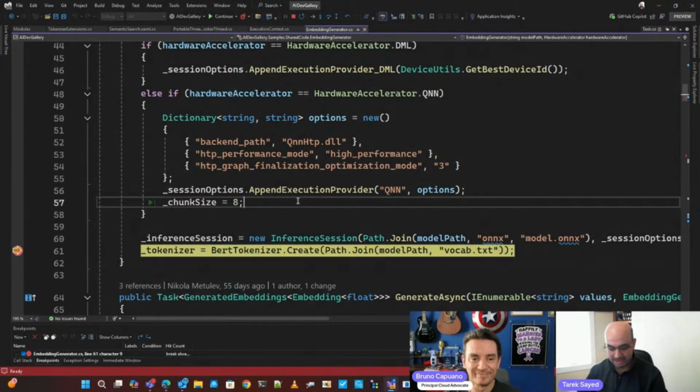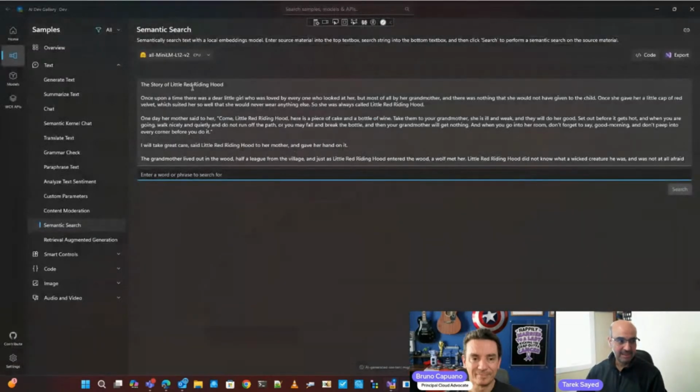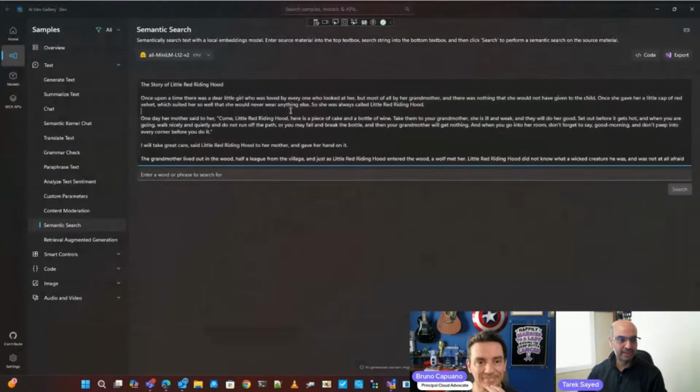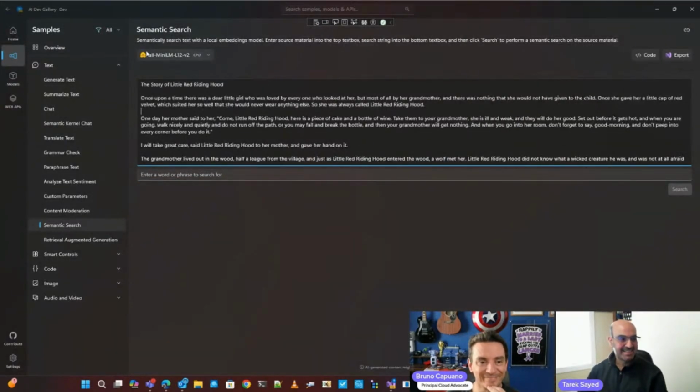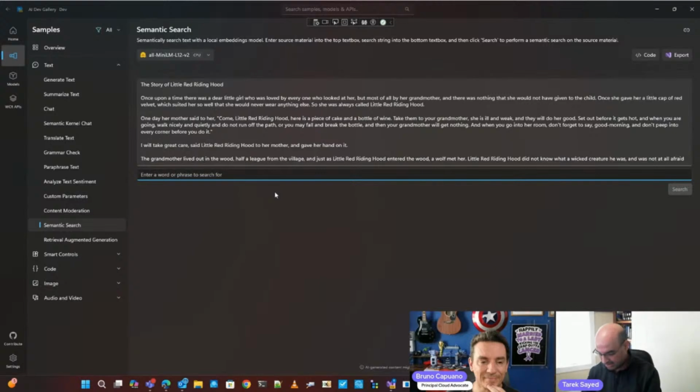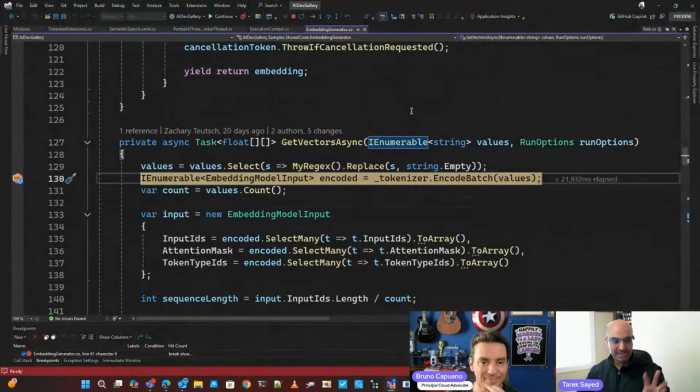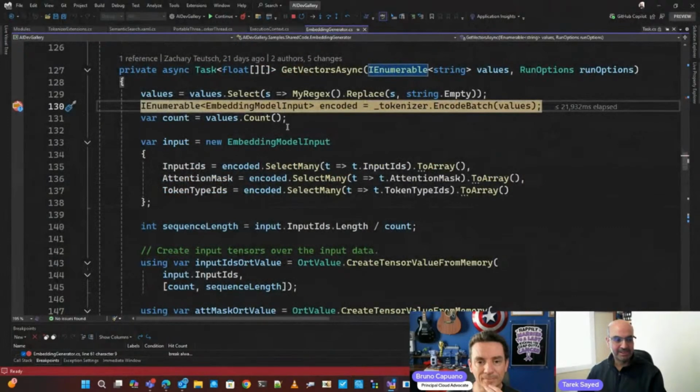Now I just go, and this will give me the UI where I can do semantic search. It gives me this long story here, and this is the name of the models that I'm currently using for this code. Let me search for something like "girl", for example. When I start searching, you can see the code here tries to call the tokenizer to generate the IDs from it.